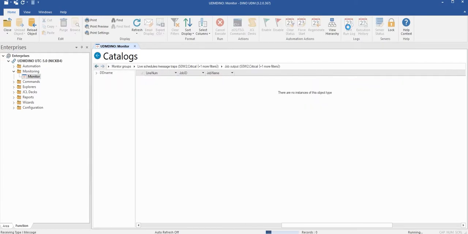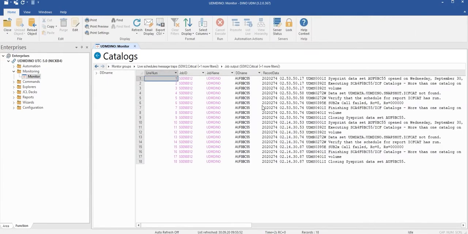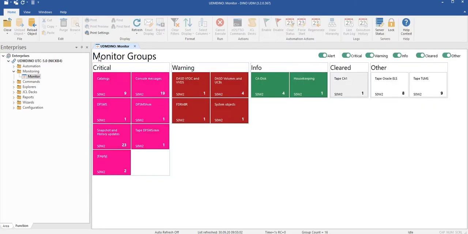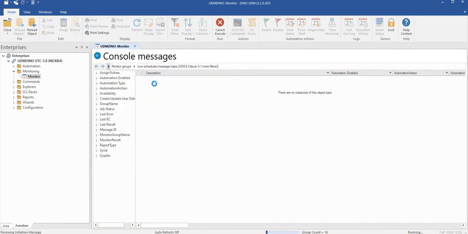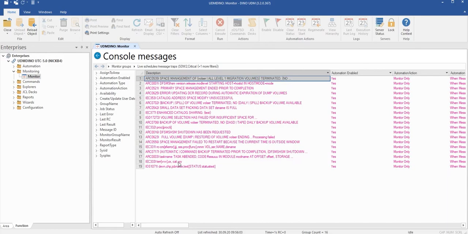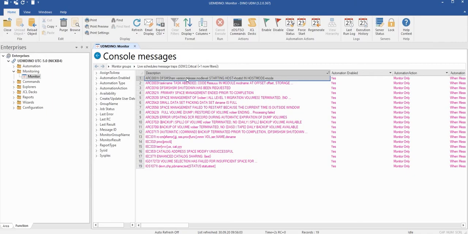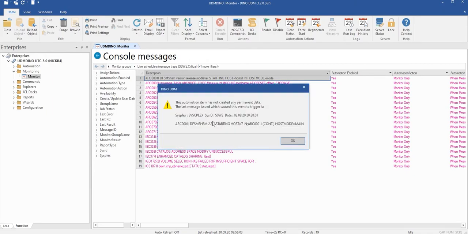We can then list the log of the item within UDM that created that entry, and we can see where the error was. In this case, we can see that we've got some console messages that we've associated to this tile, and here we can then see the messages that caused that to occur. And if you double click, you can actually see exactly when that message occurred.